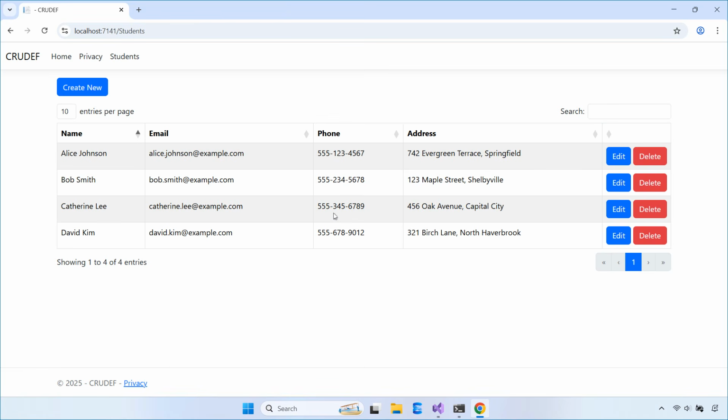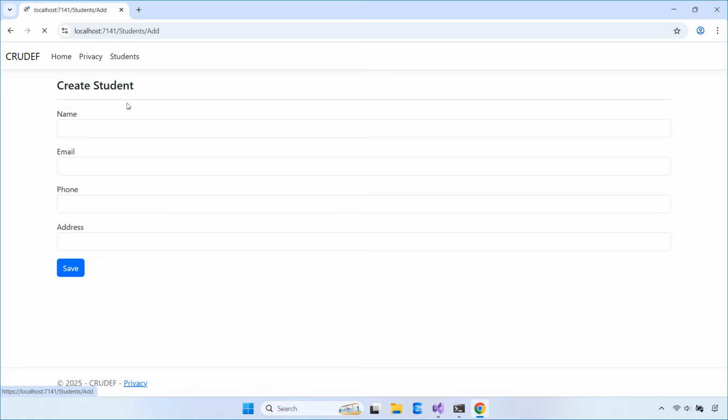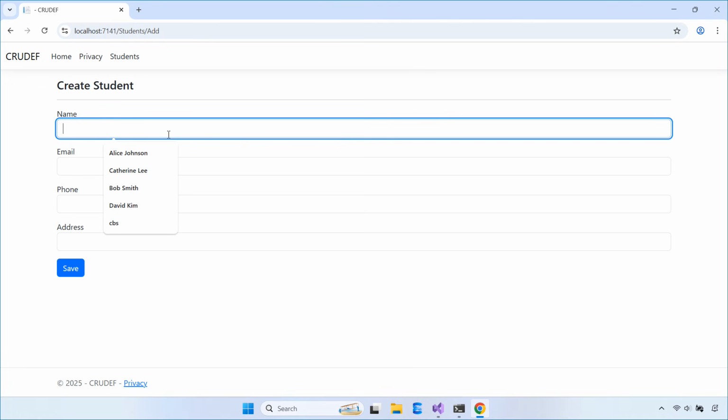That's it. You've just built a complete ASP.NET Core MVC CRUD application using .NET 9 and Entity Framework Core.